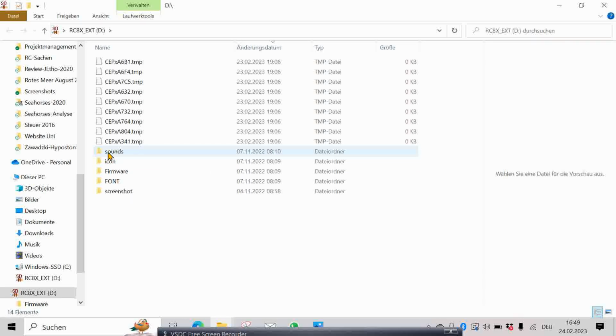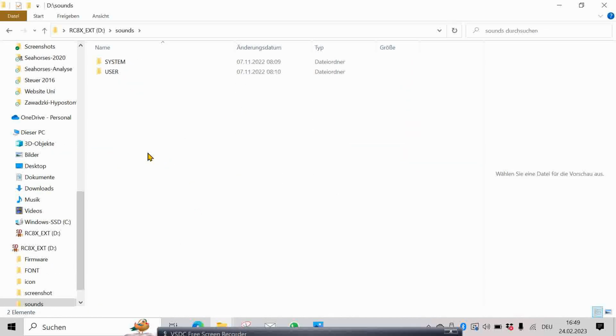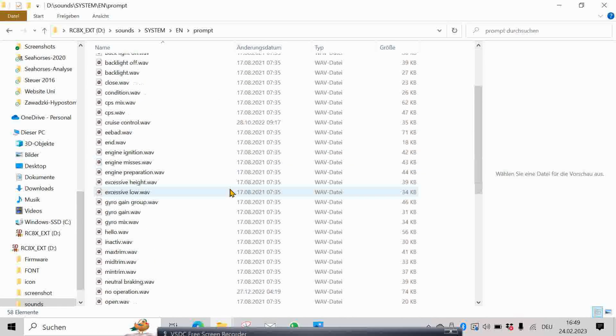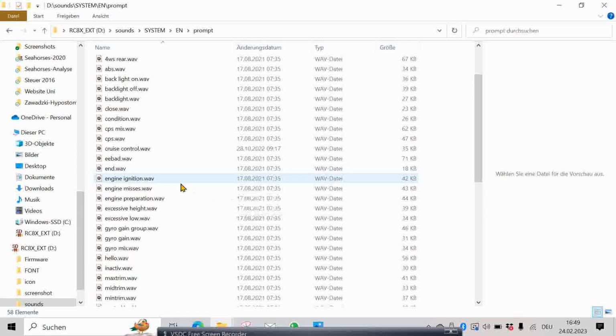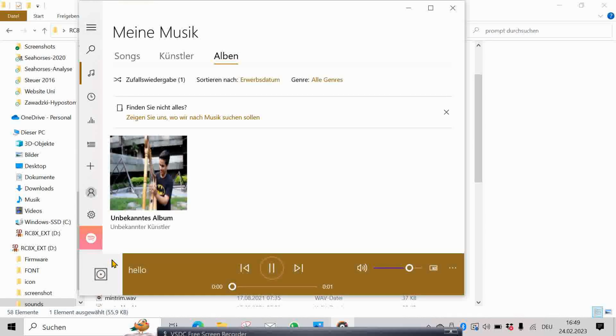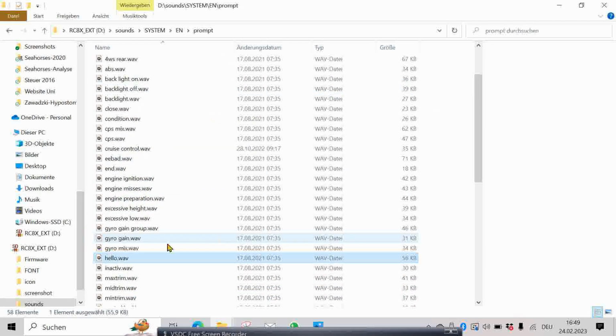And here you can see several folders with files. You go to sounds. And you do not go to user, you go to system. And here you have Chinese and English. And you go to English. And there are user units, telemetry, prompt, number. You have to go to prompt. And here you search for the hello file. Here it is, the hello file. Welcome to Radiolink, yes. And we will not delete it, we will copy it.